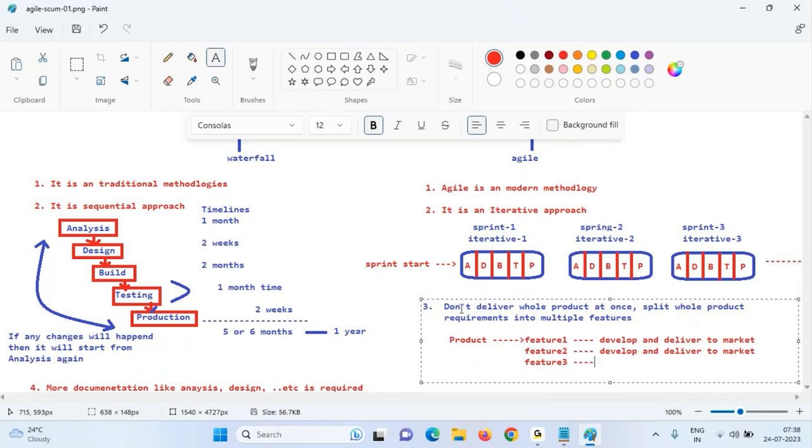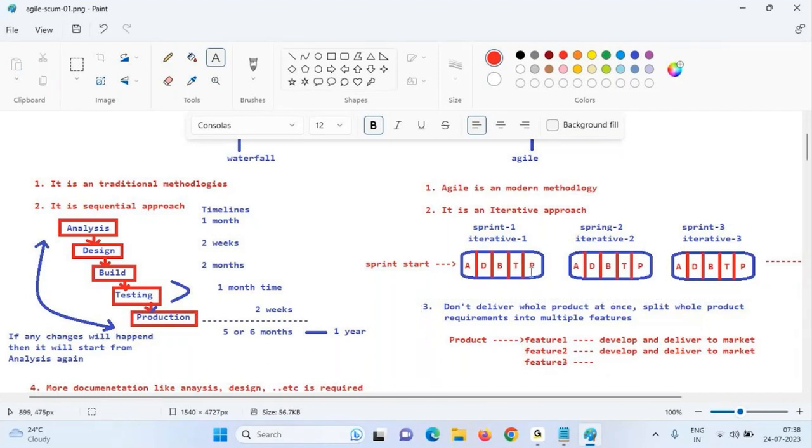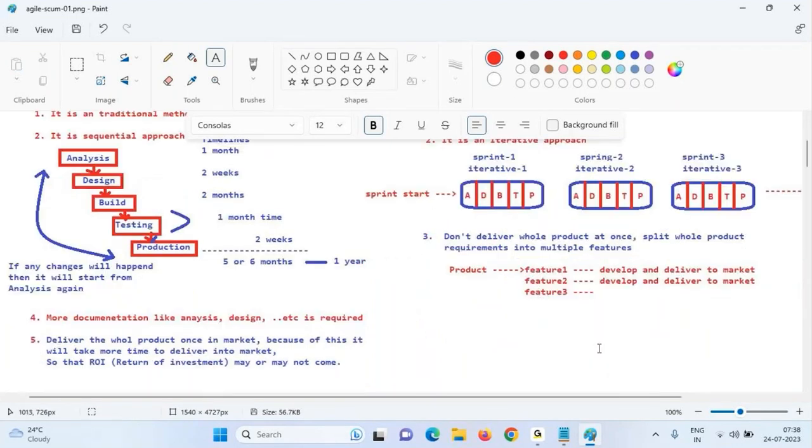Develop it and deliver it to market. If the feedback is good, continue. If it is bad, let's see, we'll implement new features. If customers are still not happy, let's see here. If customers are completely not happy, why should I develop more features? Stop it here only, instead of spending one month, my whole investment gone, team. I will stop it here.